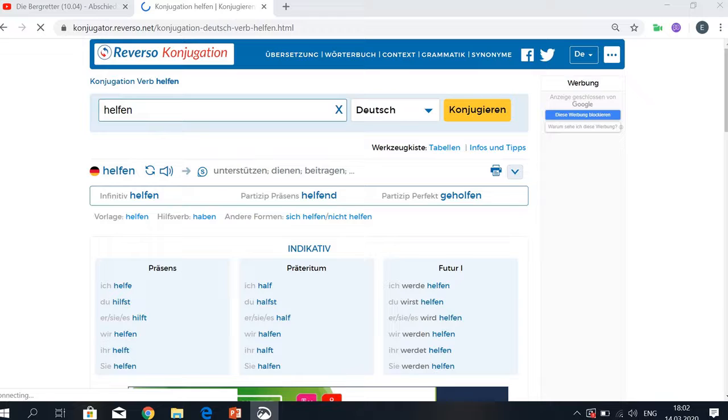So let's say you are trying to find the German verb helfen and its correct conjugation form. You just have to type the verb here, and then you are going to find its right conjugation form on the left side under indicative forms. Present indicative is the right form that you must find as your homework.